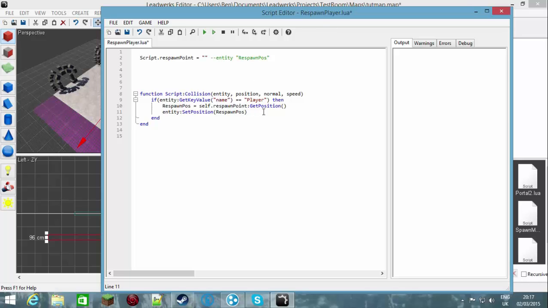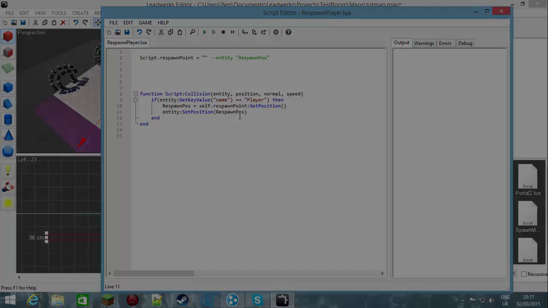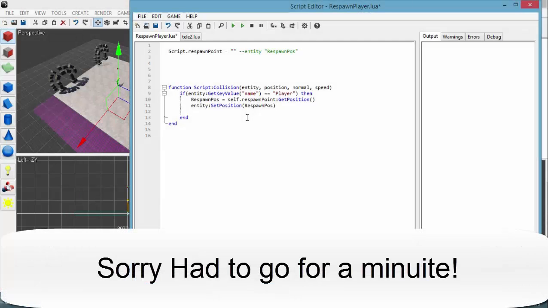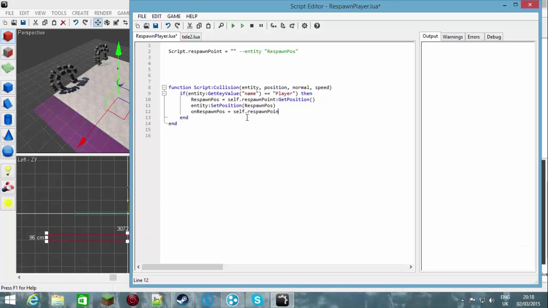Now there is a few issues with this script in itself, as in the rotation. Right, so what we're going to do is we're going to set on respawn pos equal to self.respawnPoint, and then we're going to get rotation.